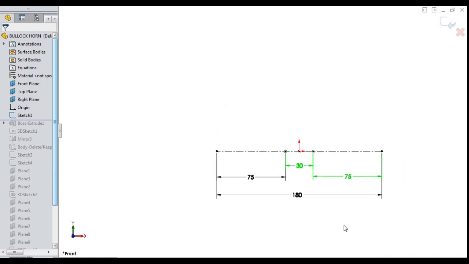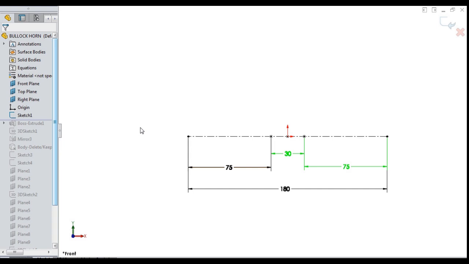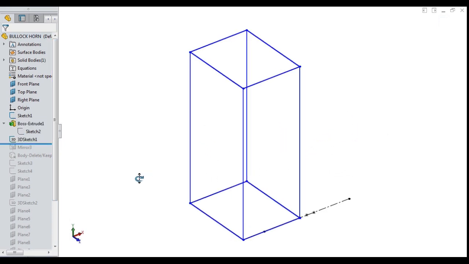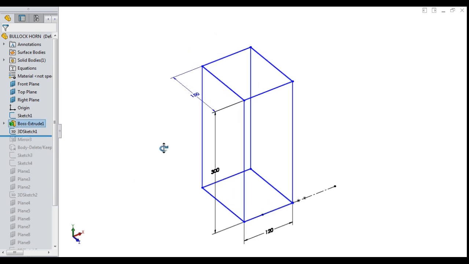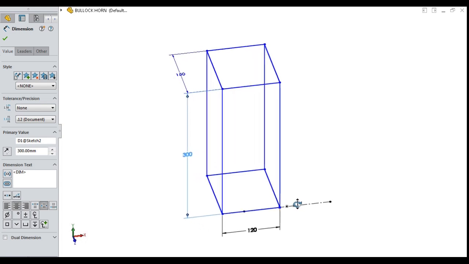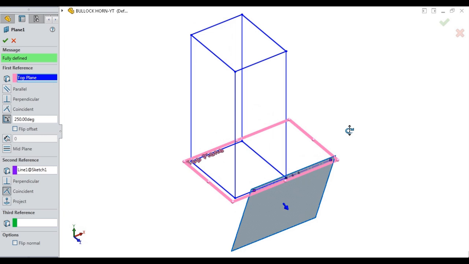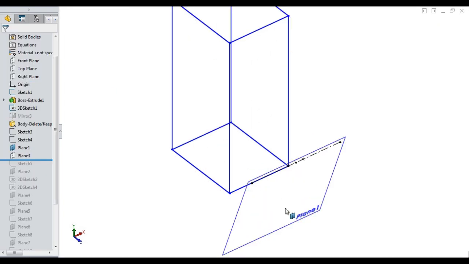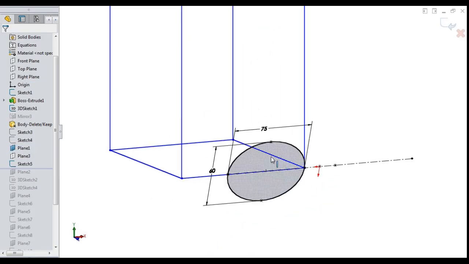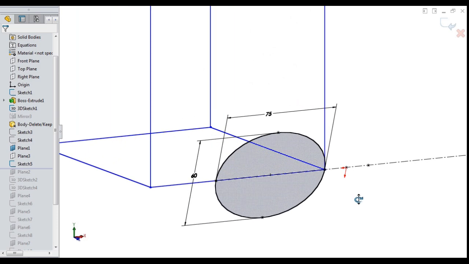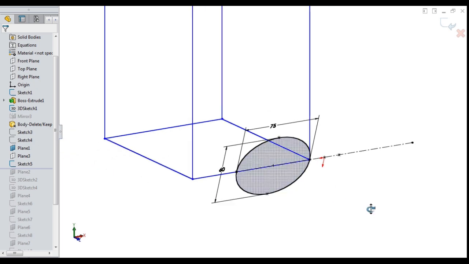First and foremost, sketched a reference line with 75 mm markings for the base of the horn. Next, created a 3D sketch box which is the overall size of the horn. In this box, the left horn should fit. Created a new angular plane with respect to top for the first profile sketch. Sketched the first profile sketch, which is an ellipse of 75 mm by 60 mm.